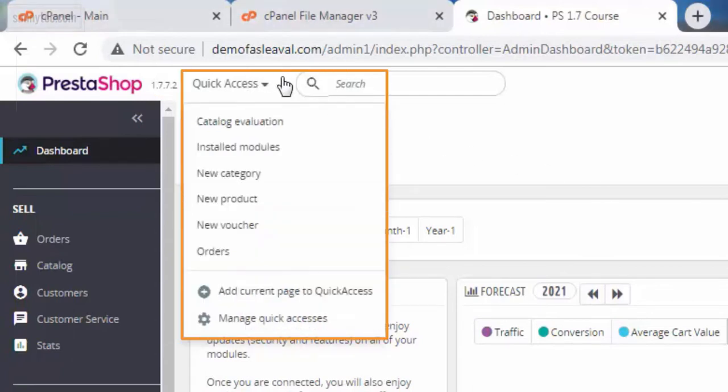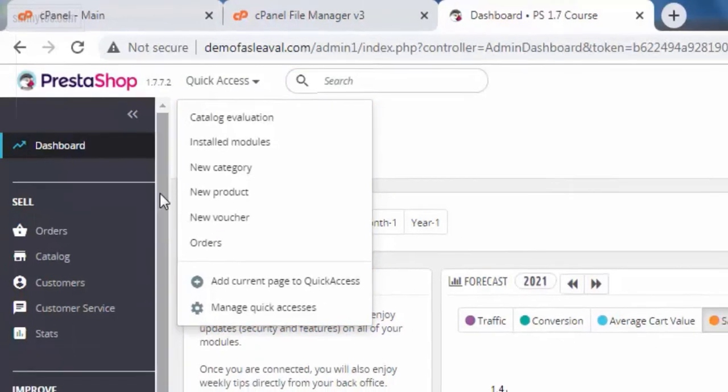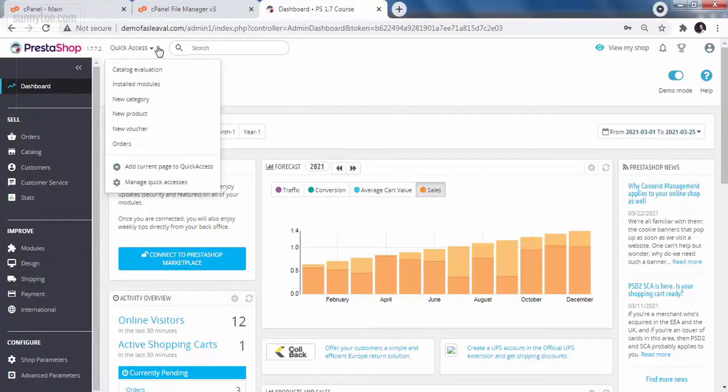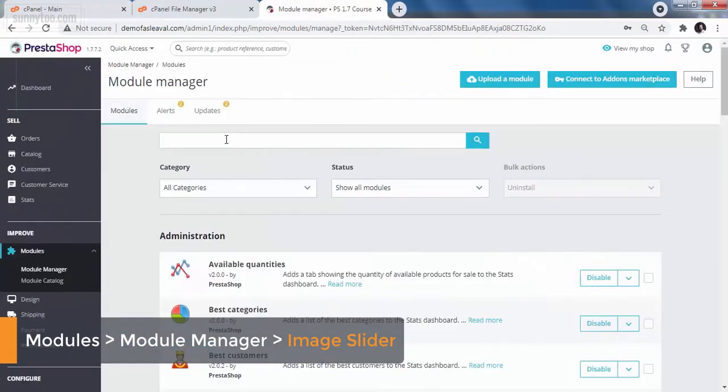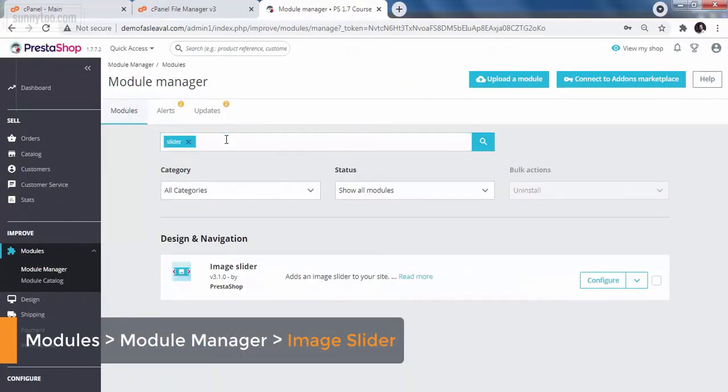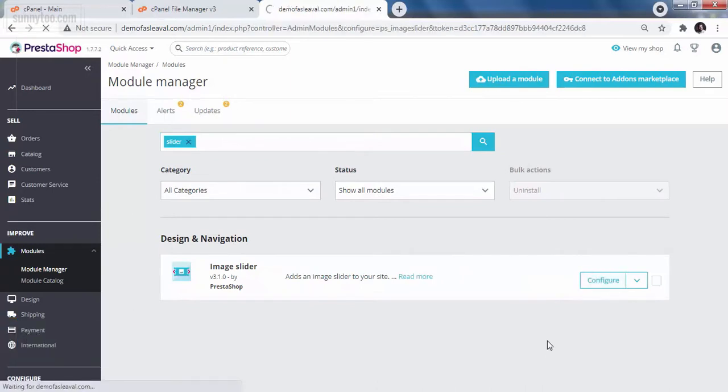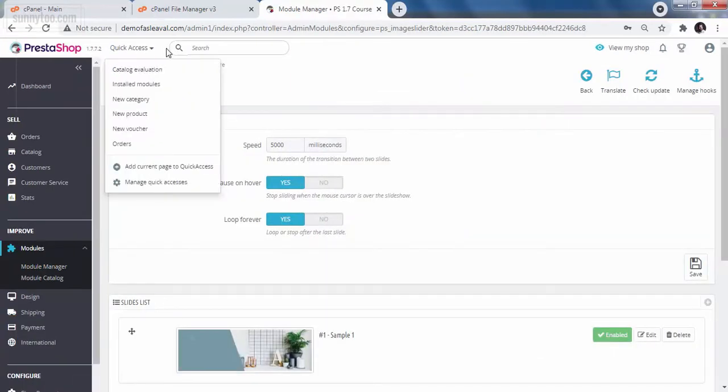As you are going to spend most of your time in your back office and may need some pages more than others, and there is no direct access to some pages from the menu here, you could add those pages to quick access. Let's say you need to add a new photo to the slideshow module every day or every week. Instead of going to the modules, module manager, then searching for slider and clicking on configure, you just click on a link in the quick access menu that takes you to the configuration page of the image slider module.